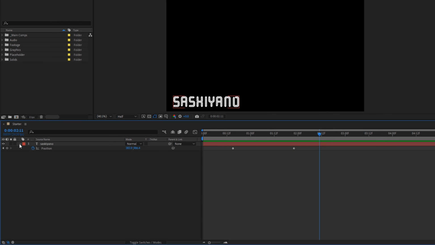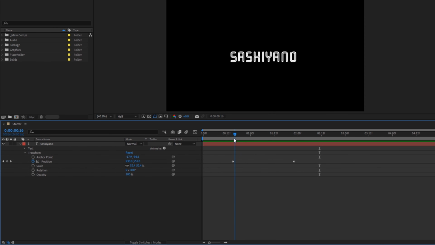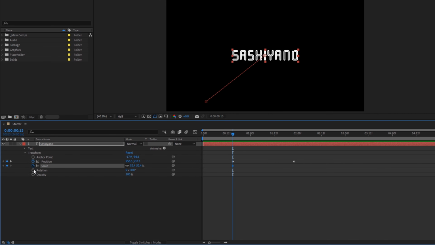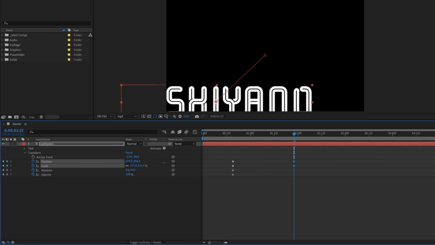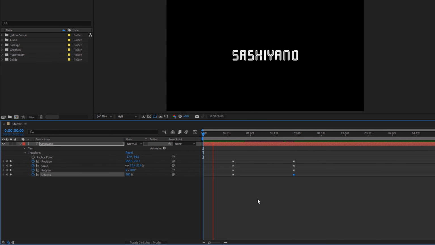This same logic works on everything: scale, rotation, opacity. Any property with a stopwatch can be animated. Just drop keyframes, move forward, change values, and, boom.